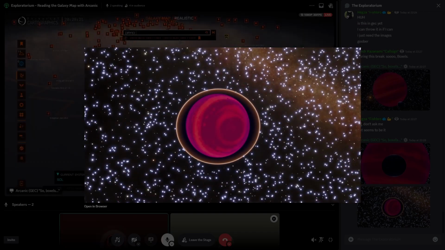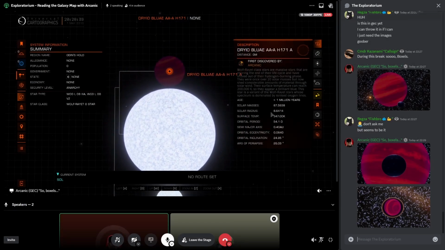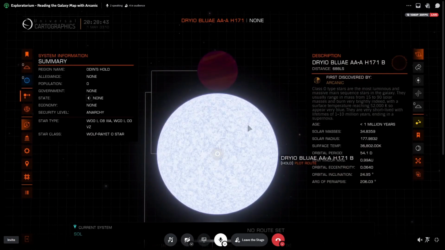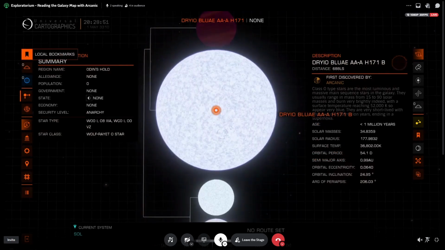I just found the cold Wolf Rayet star I wanted to find. 347 Kelvin, not even 10 solar radii, versus an actual supergiant, which is classed as a giant at 177 solar radii. And actually, I have another picture right there of this exact binary.